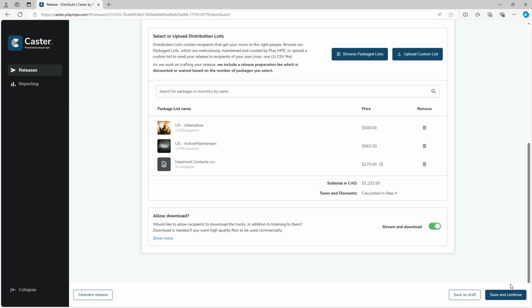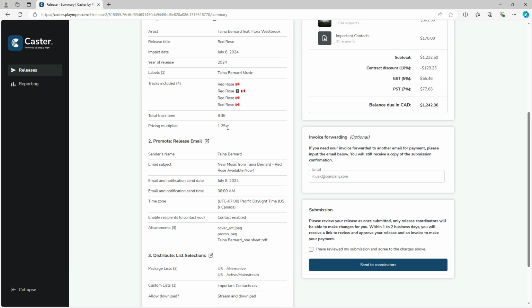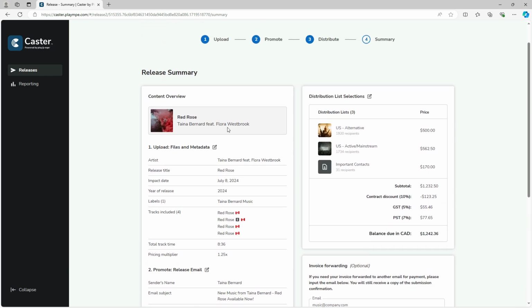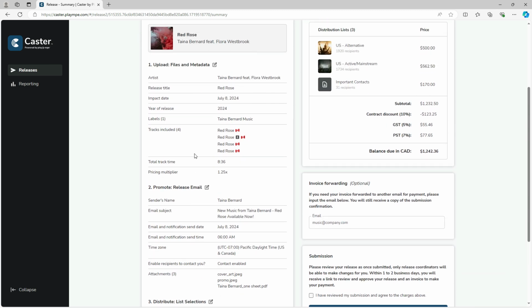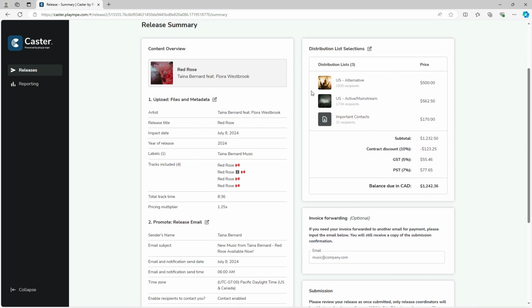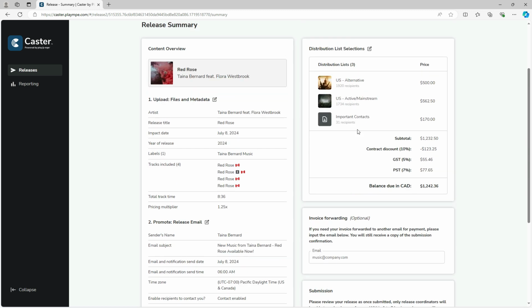Once everything is filled and you're ready to review your release, click Save and Continue. The summary page outlines all of the content and details you provided for your release. Review everything you've uploaded, settings from your email blasts, and packages that you've selected or custom lists that you've uploaded. If you wish to make any changes, click on the edit icon at the top of each section, and you'll be rerouted to that step in the process to make any necessary edits. You'll also have a checkout card informing you of your balance and total due with any applicable taxes and discounts.